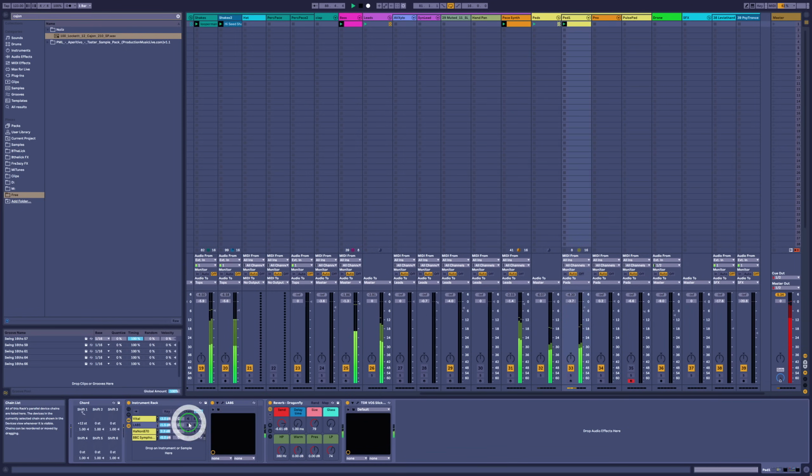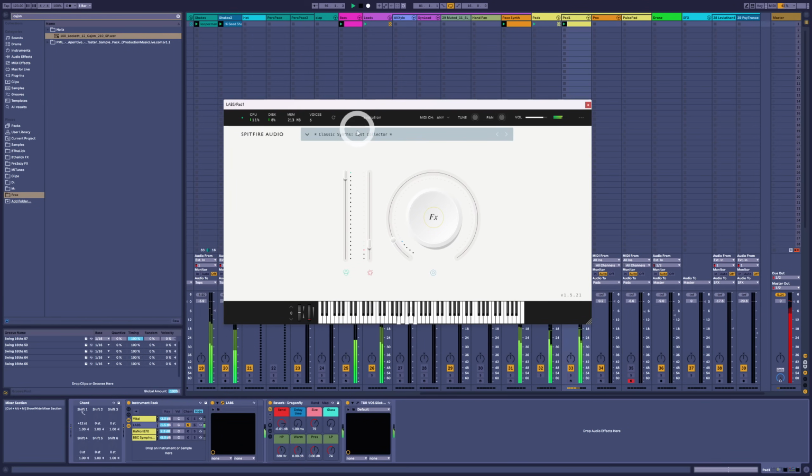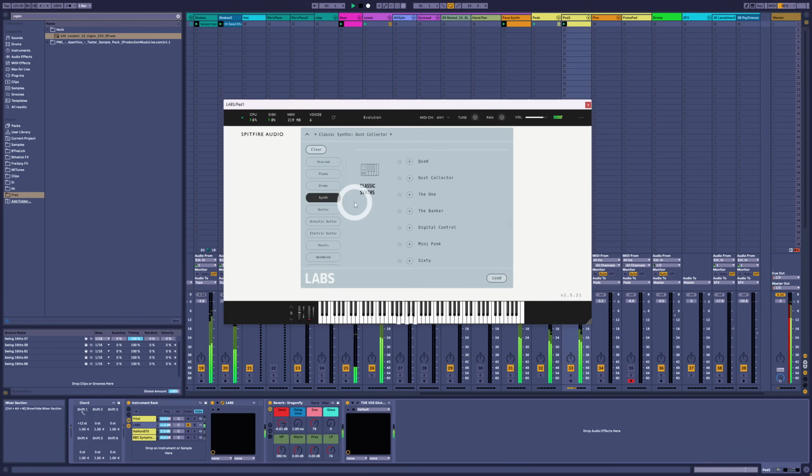Moving on, another go-to option for pads for me is Spitfire Labs. Labs is a container for many different free instruments, and most of them are great for pads. We have synths, pianos, strings, other things that have been turned into pads, like the London Underground. And it seems like they add a new one every couple of months, too.